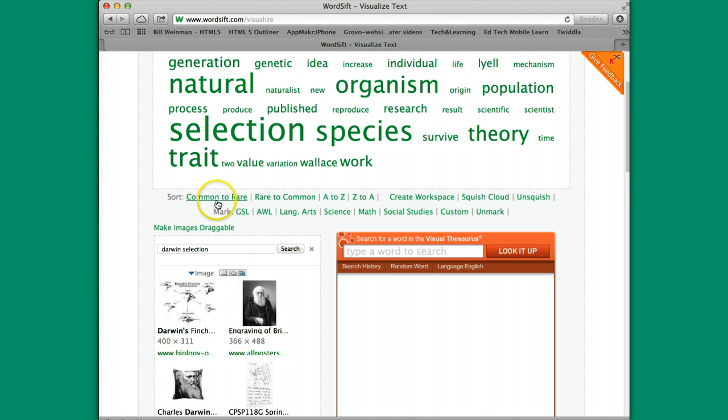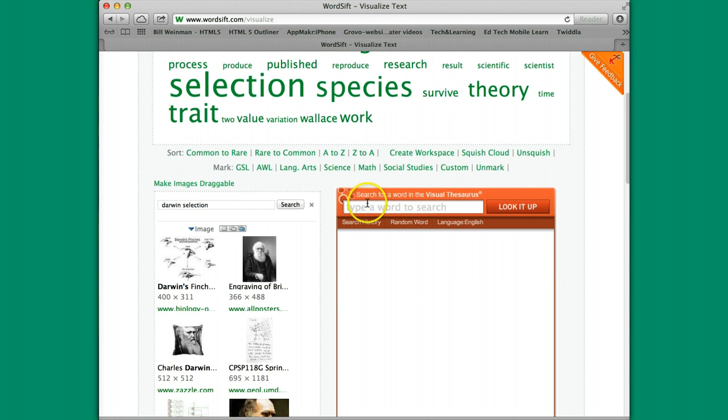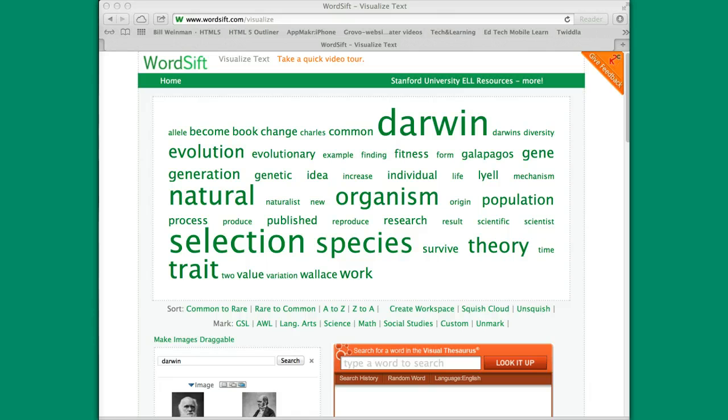You can sort from common word to rare word to common word, alphabetically. There's a number of other different things that you can do. You can come up with social studies uses for some of these concepts, math uses, science uses as far as examples go. Within this particular area, this is kind of a visual thesaurus. You can type some words in here to look. A whole bunch of different things, and we're going to show you those in just a second. Okay, so let's look at some of the specific things that we can do here.